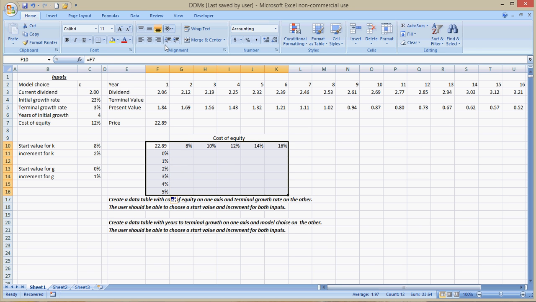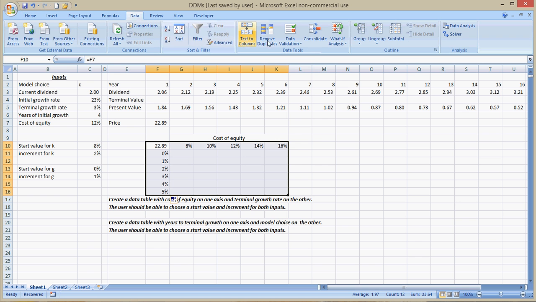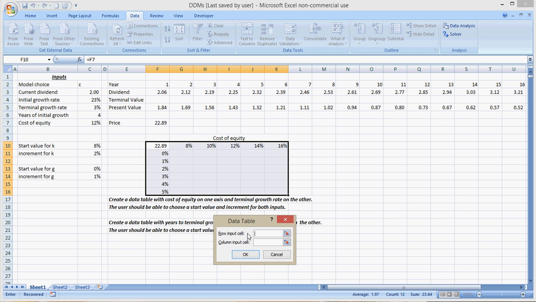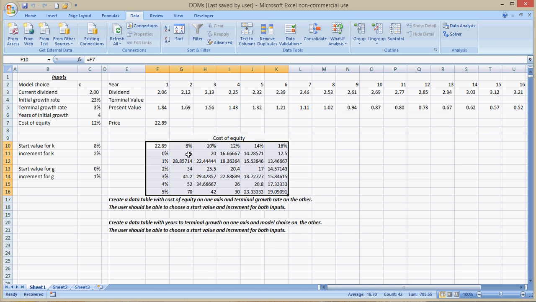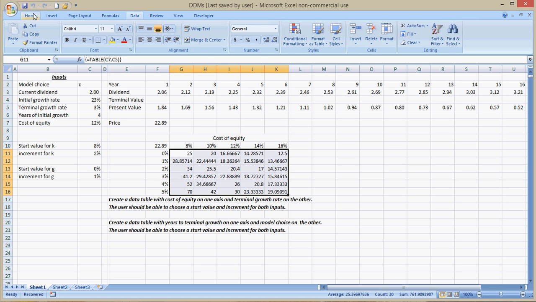So let's just go to data, what if analysis, data table, and in my row is the cost of equity, and in my column is the terminal growth. Click OK. Format this a little bit better. Home, do this, and then here are all my values, and I can do conditional formatting.